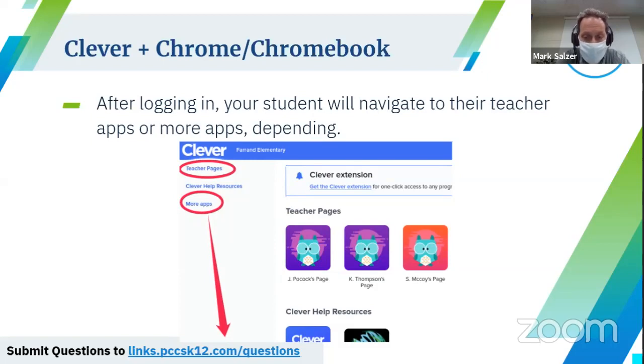At the top of the page, they then will find the teacher's page. Some teachers customize their pages with links to other resources they want to call their students' attention to, or highlight, or make favorites some of the apps that they will use frequently with their students. Typically though, most students will either scroll or click the hyperlink to go to more apps, and that will take them to the bottom of their landing page. And we'll show you what that looks like in a moment with the next slide.